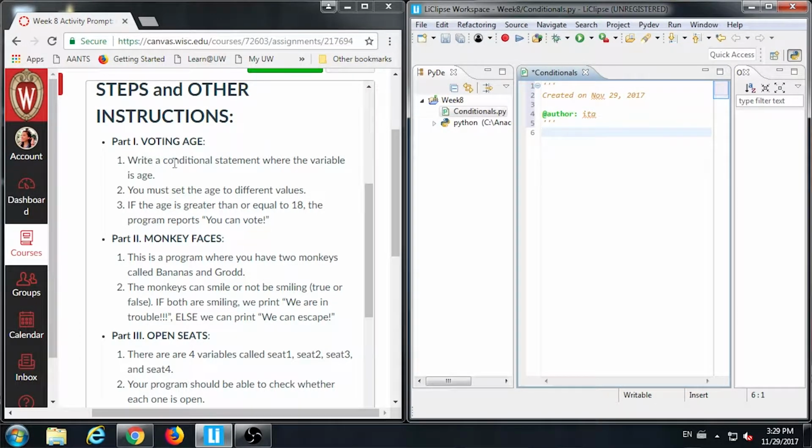For part 1, we are doing a voting age. We're creating a conditional statement with a variable called age, and we are setting the age to different values. And if the age is greater than 18, it will print off you can vote. So to start this, first I'm going to show you this cool and handy thing for commenting that I did not show you yet before. Before we were using 3 of these single quotes for commenting, but now we're going to use a pound symbol or a hashtag symbol. It's a lot less typing for you.